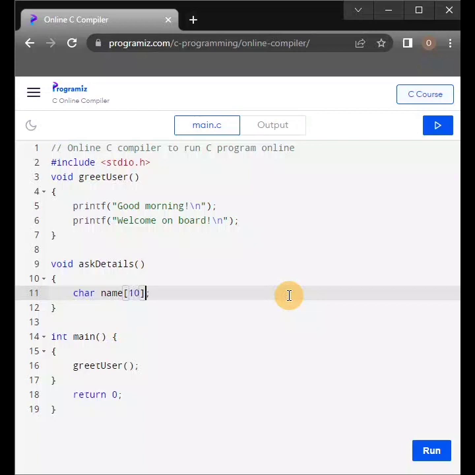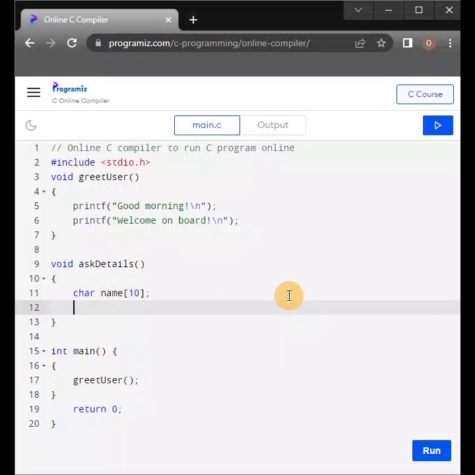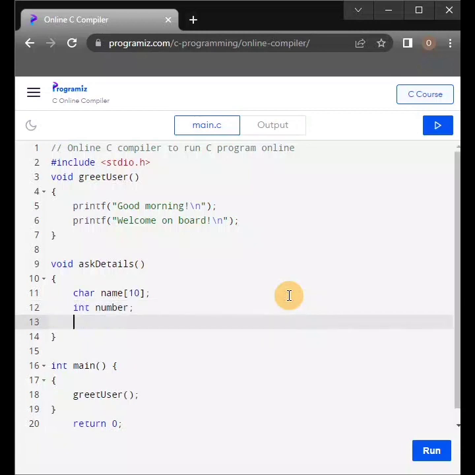So let's create the next variable, which will be number, to get the phone number. So that will be an integer variable, int number, all right, and that doesn't need a pointer. So now that I've created the two variables, the next thing we're going to do is use the printf function to ask the user to input and the scanf to receive and store the input.